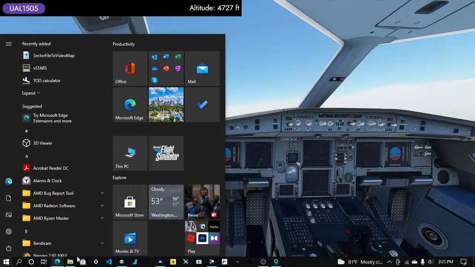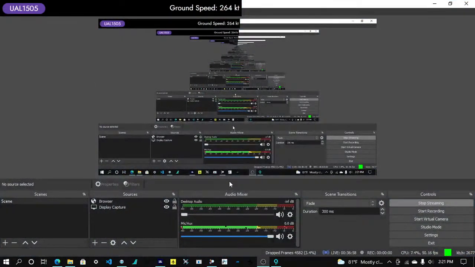Atlanta Center, American 314. We're going to step away for about 3 minutes. American 314, Atlanta Center, roger, descend at pilot's discretion, maintain flight level 240, let me know when you're back. American 314, we'll let you know when we're back. Thank you.